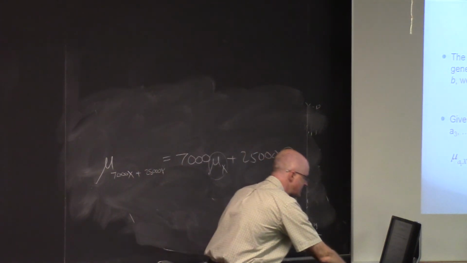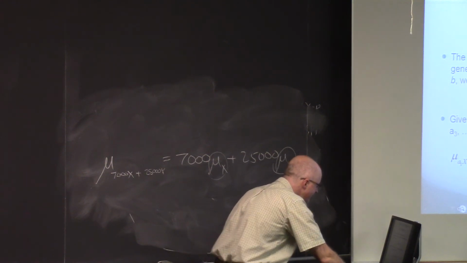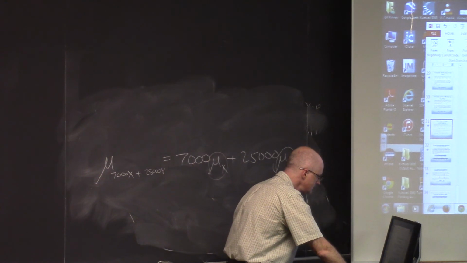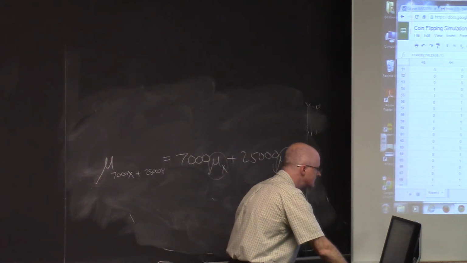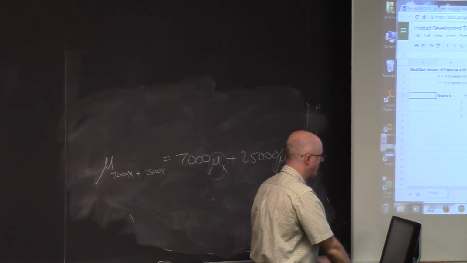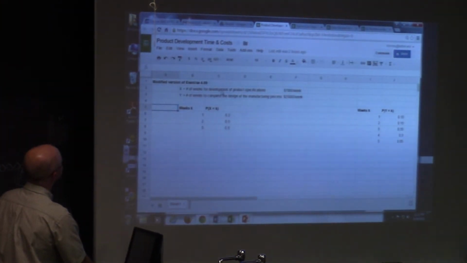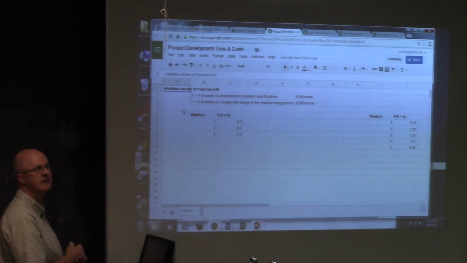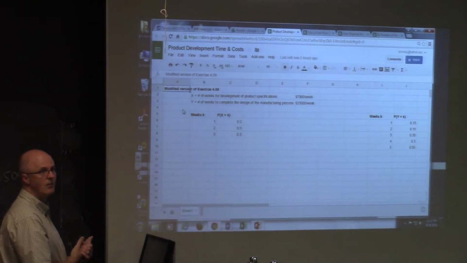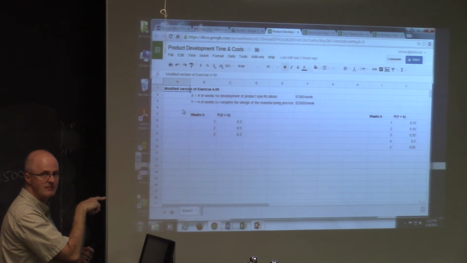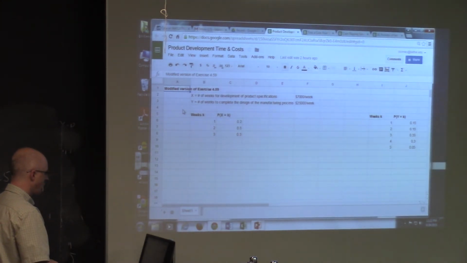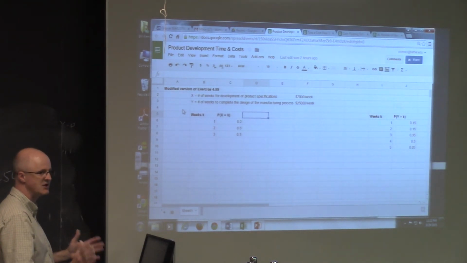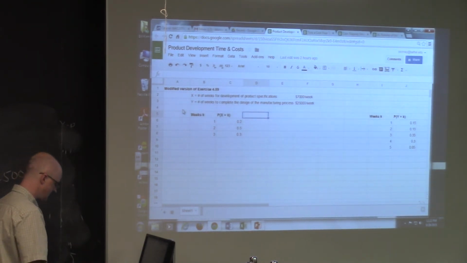Let's get it quick from a spreadsheet, and that'll be the last thing we do today. I'll share this with you. I've got a product development spreadsheet. It's a modified version of exercise 4.59. You will be doing 4.59 itself, which means your numbers will be a little different. What I want to do is first find the means. We are focused just on means, actually, not the standard deviations.